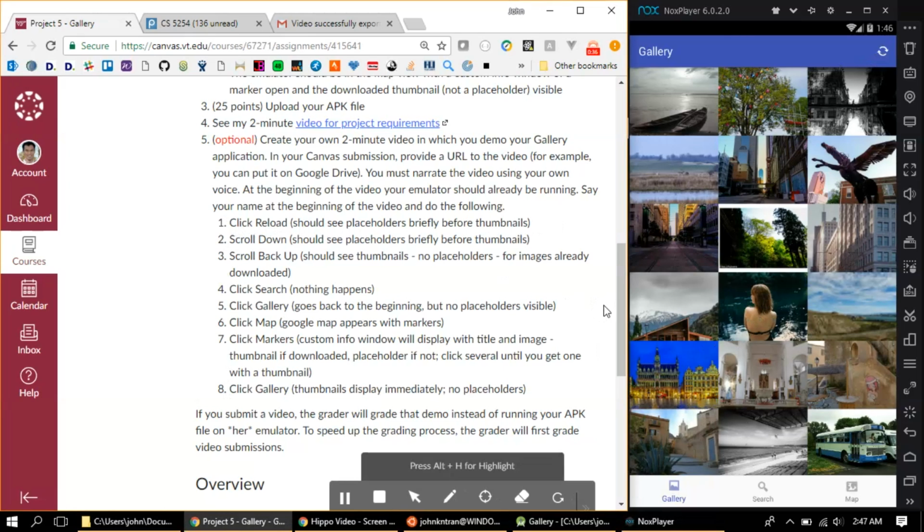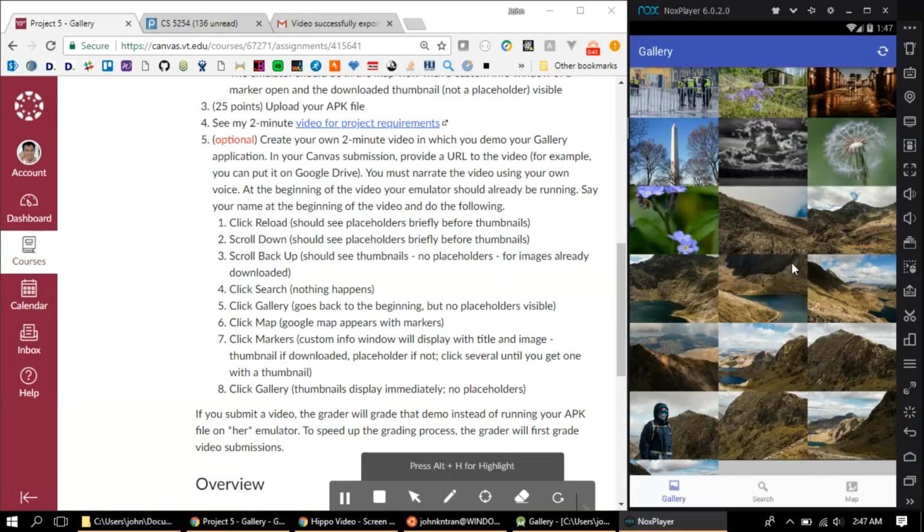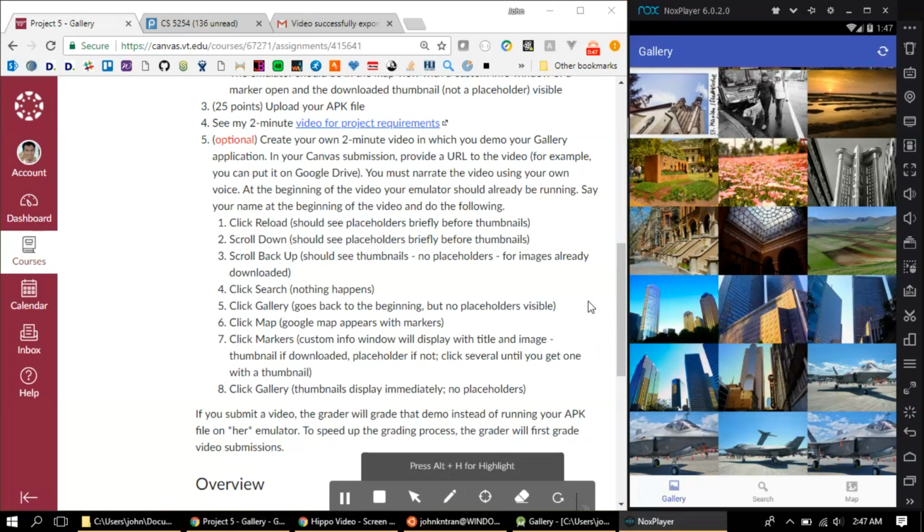For step two, scroll down and you should see the placeholders briefly before the thumbnails show up. So we're going to scroll and you see that gray. Let me try to do a really big one. There you go. So that was just my gray placeholder image showing up before the images got fetched and rendered.